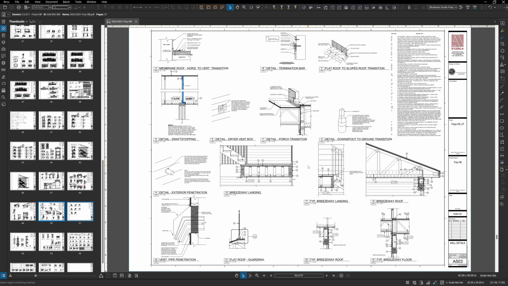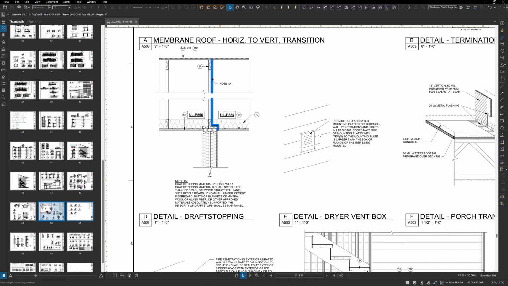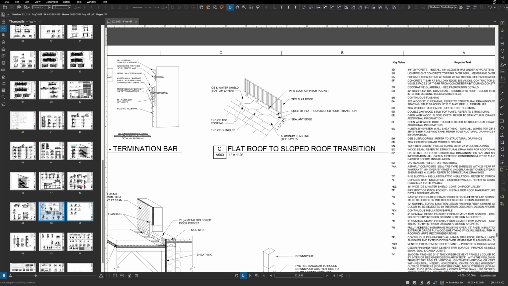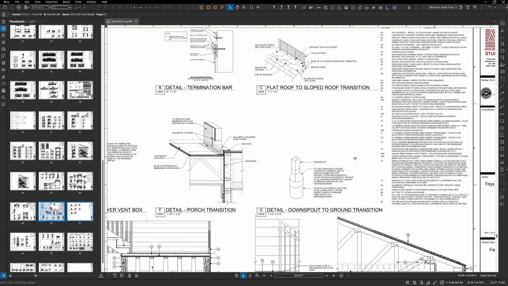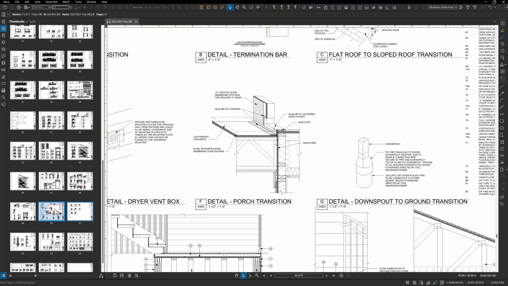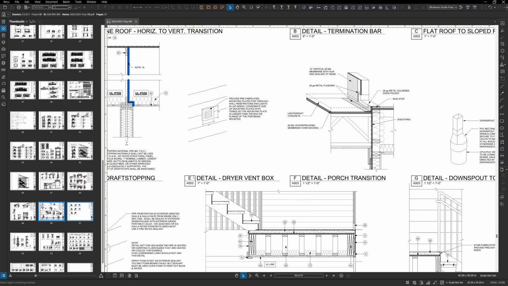Here is what I call our standard details page, right? It has a lot of the general information that the contractor would normally use or need, like how to do draft stopping, for example, what draft stopping could be made out of, how to do our standard flat roof to slope roof transition, how to do our downspout ground transition, how to do our porch waterproofing, how to do our standard block detail for it's really not a dryer vent box, it's anything.